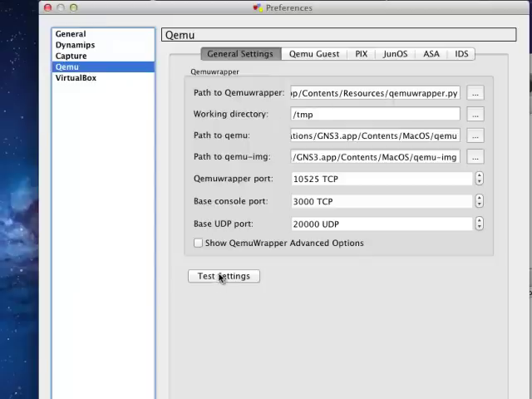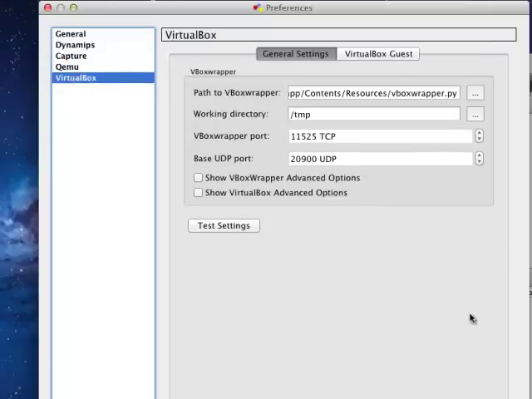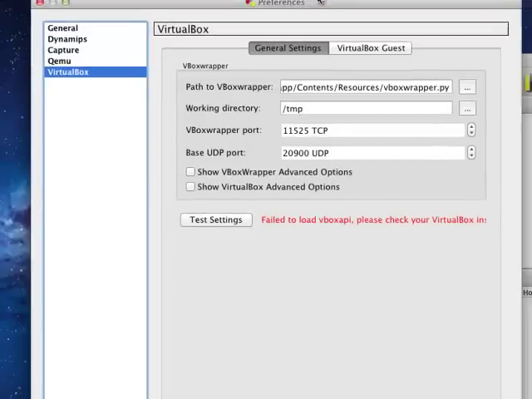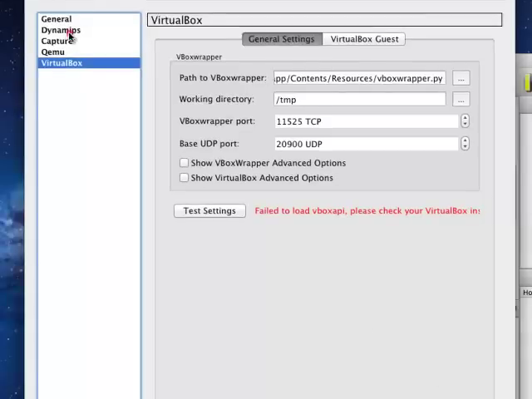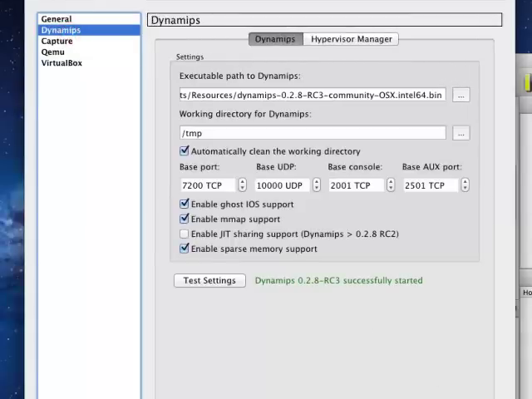Okay, so here you can just test it, and you'll see failed to start QEMU. So this is the problem right now. VirtualBox is also the same thing. Since we don't have this software installed on our machine, it will also display an error message. Here the file is already there, but VirtualBox is not installed, so you'll be getting this error message. But for the moment you have to take Dynamips, since it's the one available in GNS3.